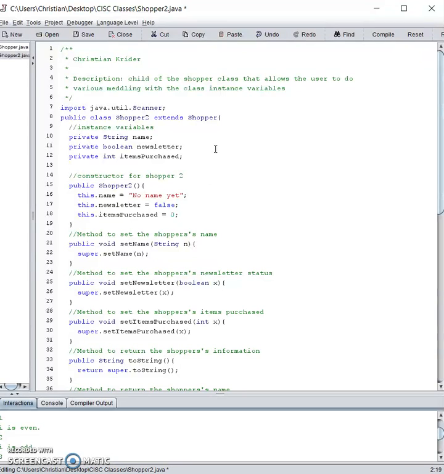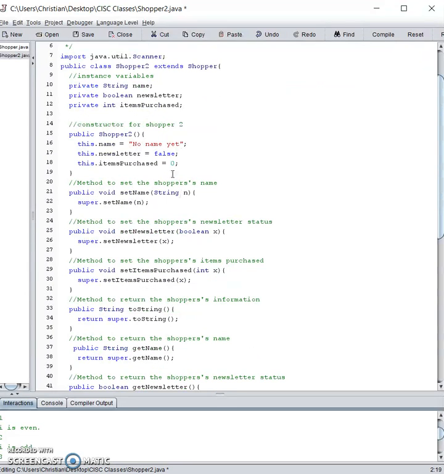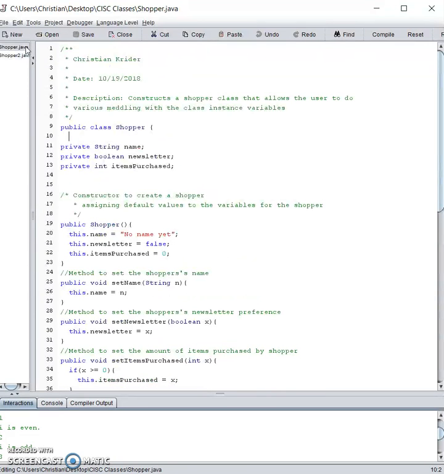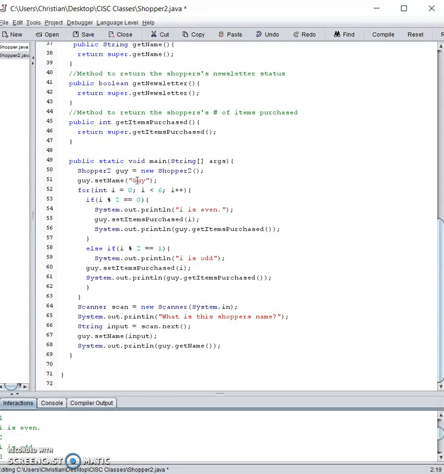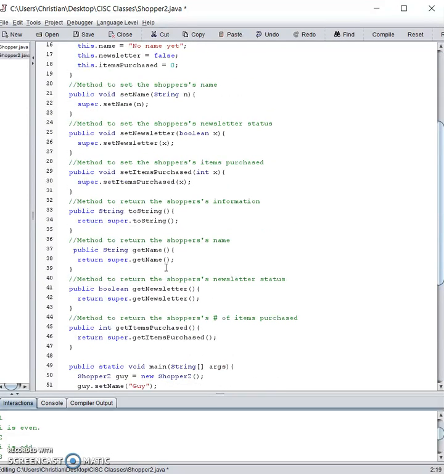So what this is going to do is take that string for the name and put it into here, which is going to do set name for the superclass, which is Shopper. So it's going to put it in here, and this is going to set the name to guy. And so it does this for all these. It does it for the get name.